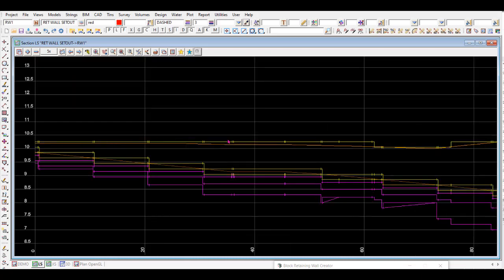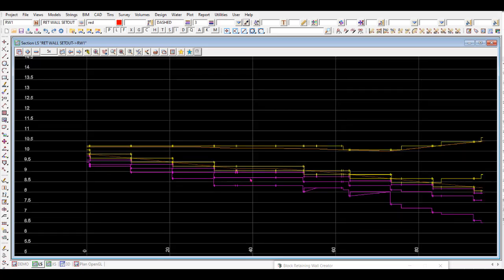being fairly constant through here and stepping down because it's a little bit lower, and then stepping back up. And you can see the footing strings here getting deeper and thicker as the wall gets taller.